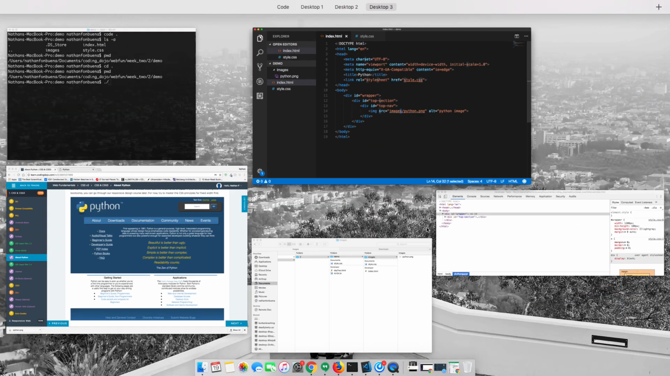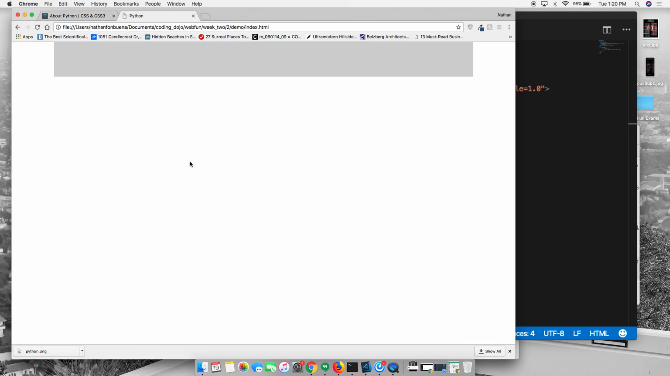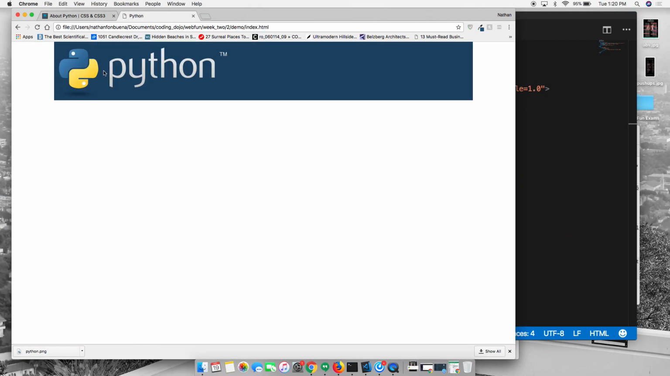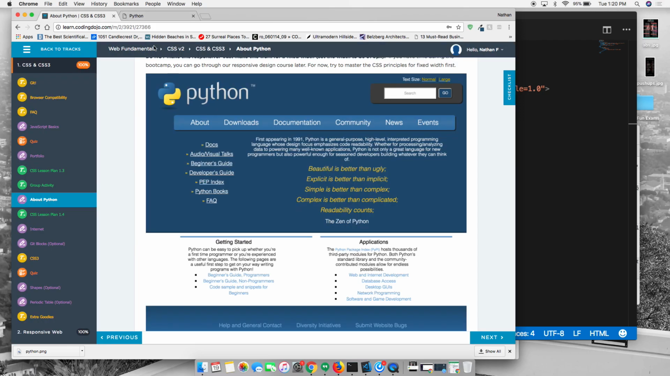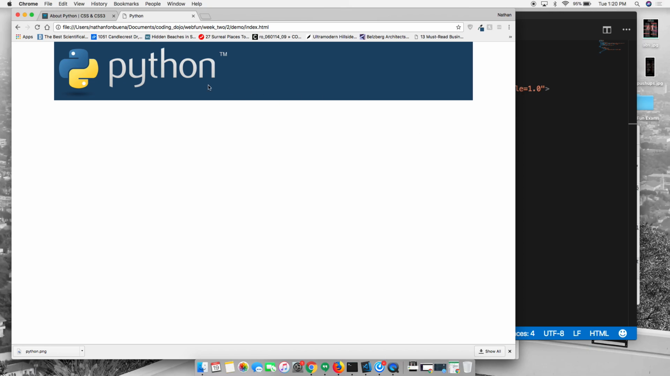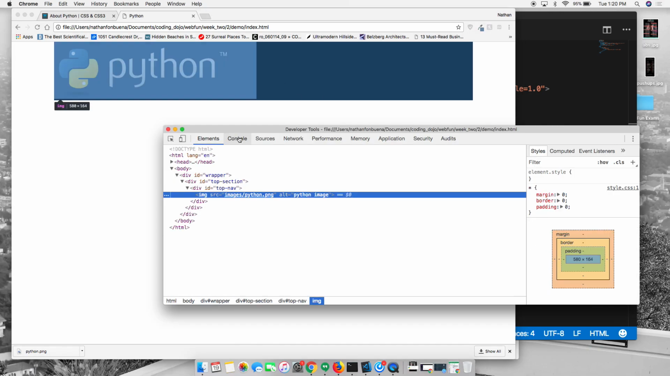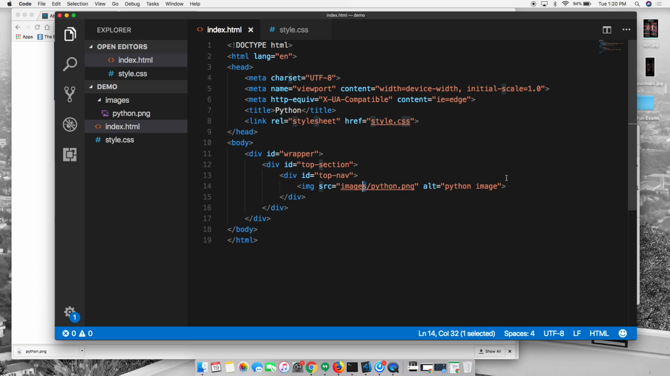Cool. So let's go ahead and check and see if that is now on the page correctly. Cool. That looks pretty good. It looks kind of like what we want. All right. So that looks good. And let's just inspect really quickly. Cool. You can see it's not taking up the full width. So that's good.